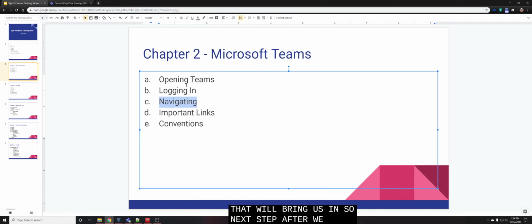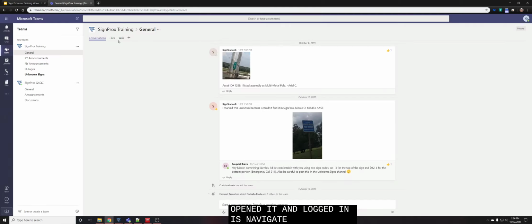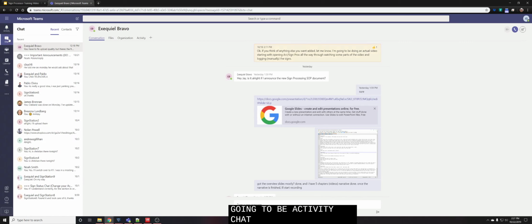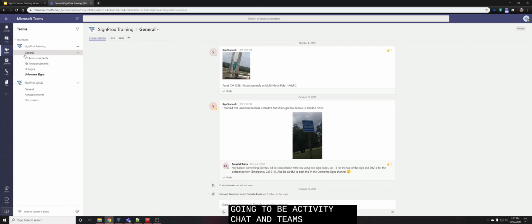So the next step after we've opened it and logged in is navigating. On the very left at the top, we have these 9 dots. It just brings up an apps thing, not anything we're interested in. We have activity, chat, teams, calendar, calls, files, 3 more little dots, same thing, nothing very interesting for us. The ones that we use are going to be activity, chat, and teams. We're going to start out with teams.